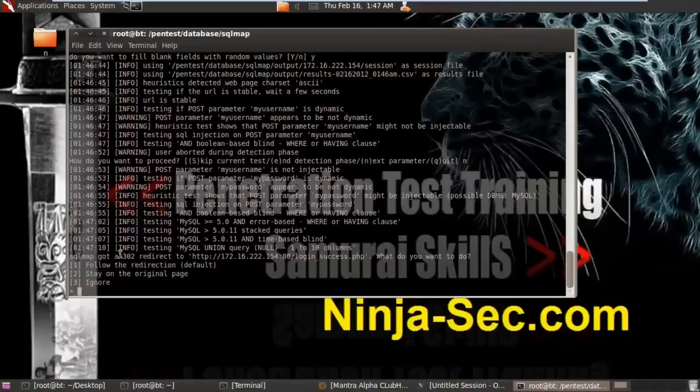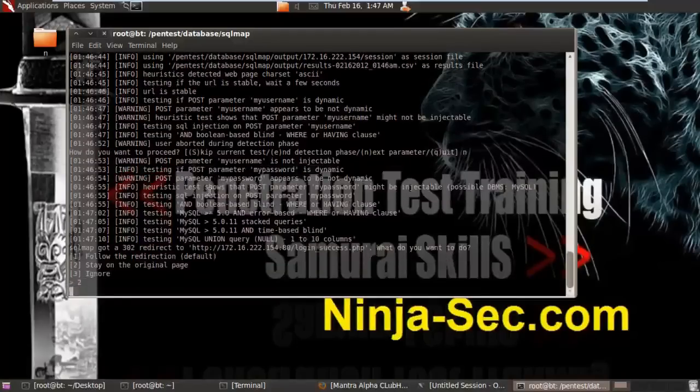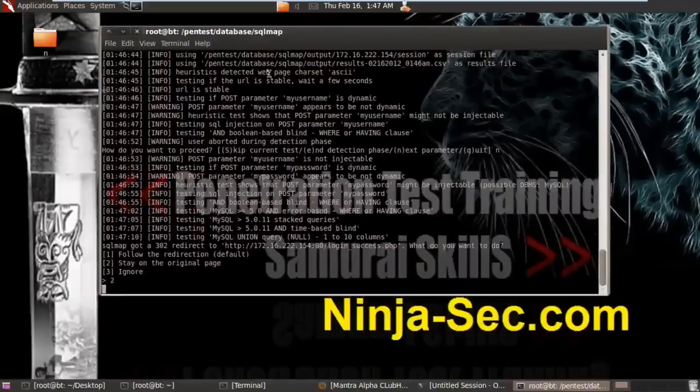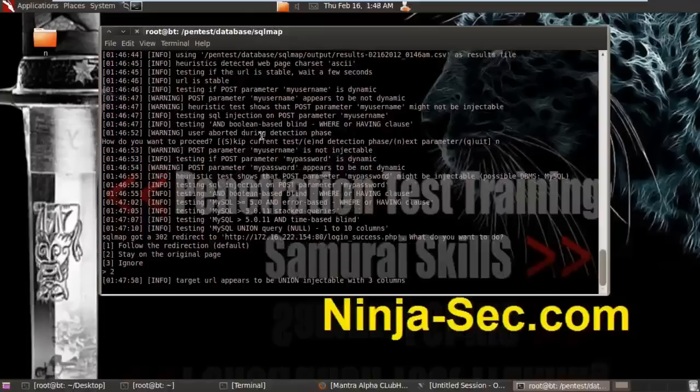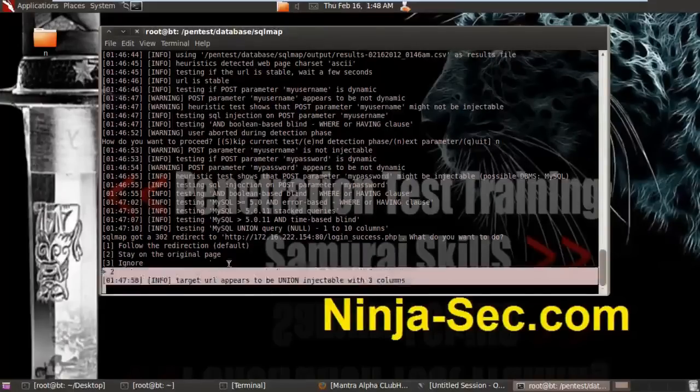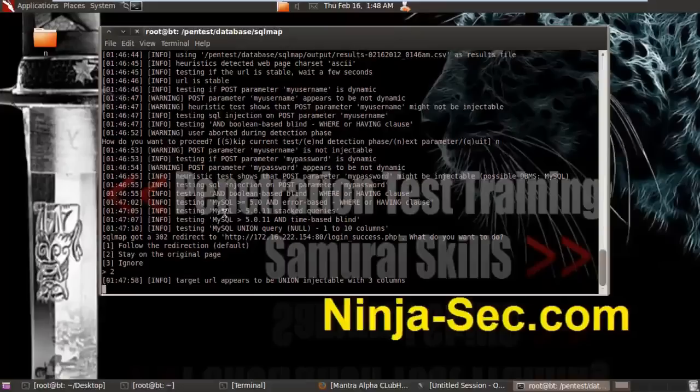We found that we got a redirect to another page. No, we don't want to stay on our original page. Type 2, this option, hit enter. Okay, good sign. We found that the target URL appears to be UNION injectable with 3 columns. Okay, that's good.